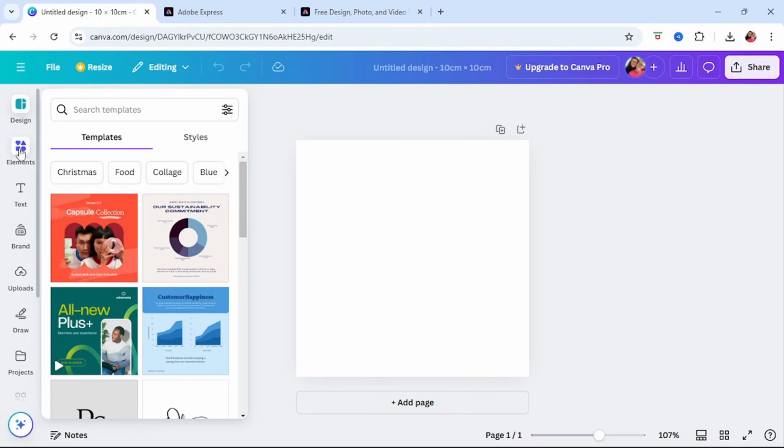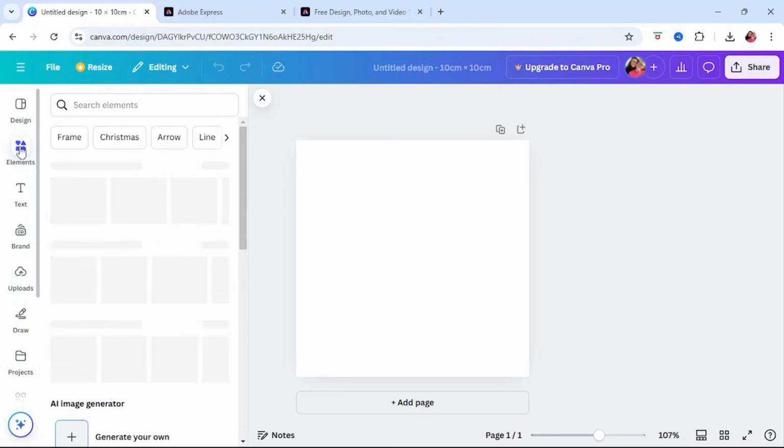We do have a few icons on the left hand side. The icons that I use the most are the Elements tab, the Text tab, and the Upload tab. So I typically upload images, and then I'll use text, I'll use elements. So I'm going to go ahead and click on elements. You can also search for templates, but for this, we don't really need to do that because I'm pretty much doing a very simple design. So I'm going to click on elements.